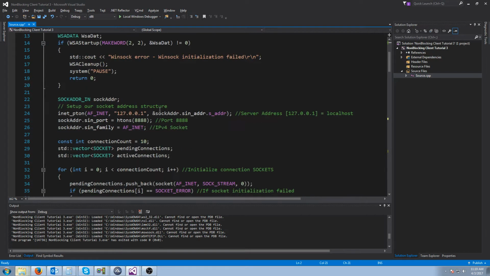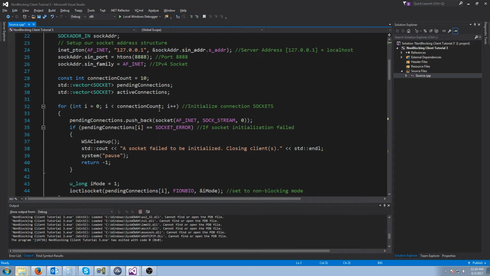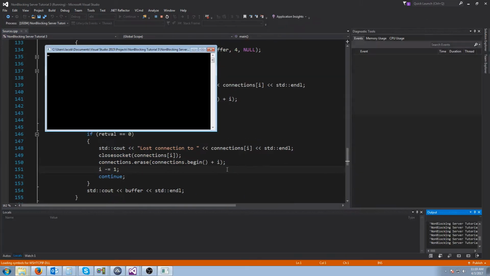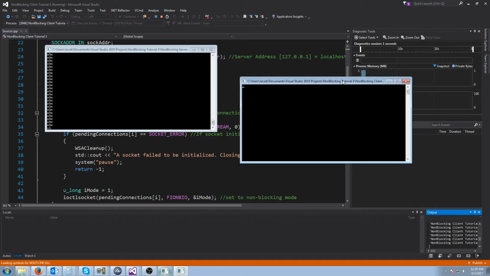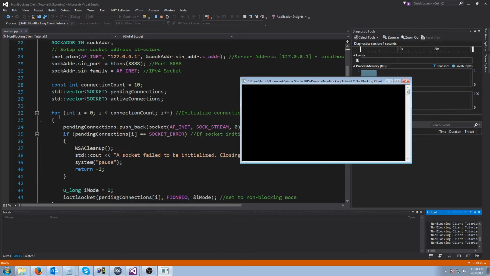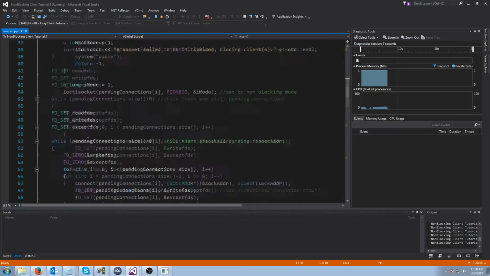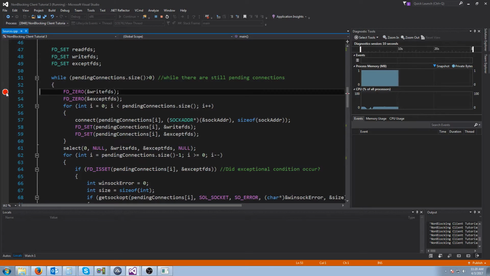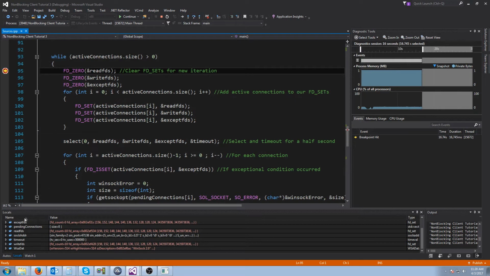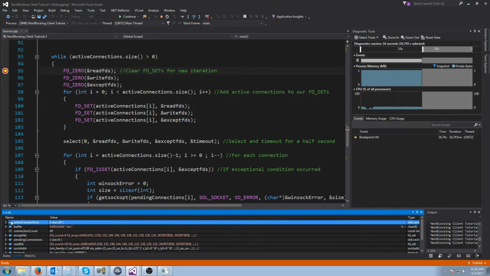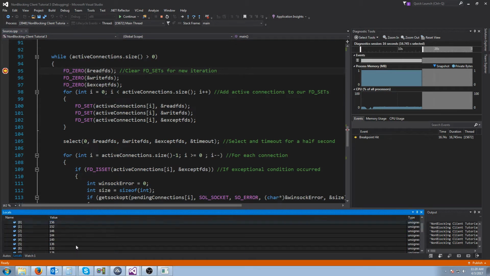So the issue that we have is our client does not actually check if its sockets lose connection to the server. For example, let's say that we run the server and then we run the client. What happens is, let's say the server closes, the client still thinks that all the connections are valid. For example, if I put a breakpoint here in the while loop, we can see the active connections vector has a size of 10. It thinks that these are all still connected.